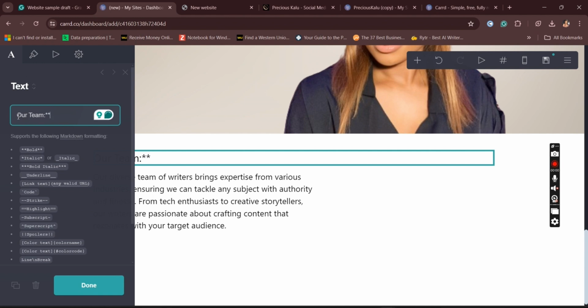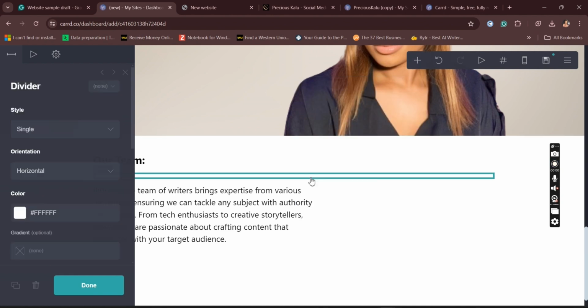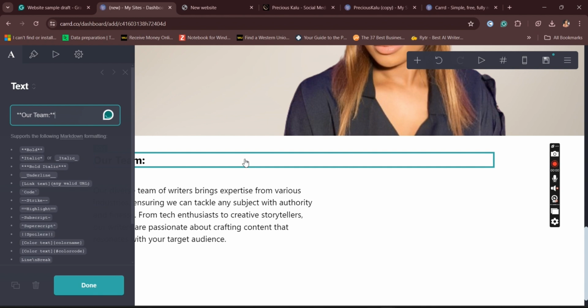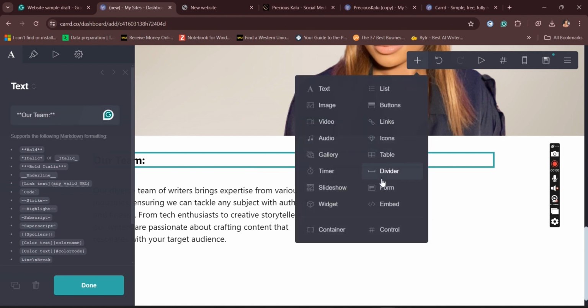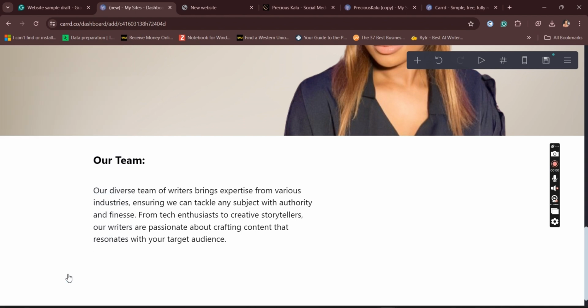Double asterisk just to make it bold. We don't want to use the other bold. But we need a line here to divide. Now there is a trick here. For example, this is a text and I want to add a line and I don't want the line to go somewhere else. I'll just click on where I want the line to be under. Like this text, I'll click on this text, click on plus, add a divider. The line must surely come under, right? That's a trick. I already have a divider, so let's delete this one. So this is it.